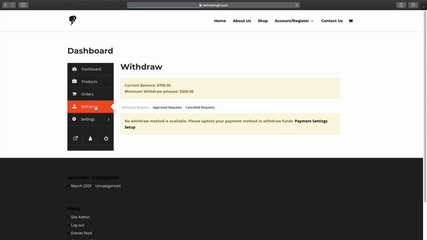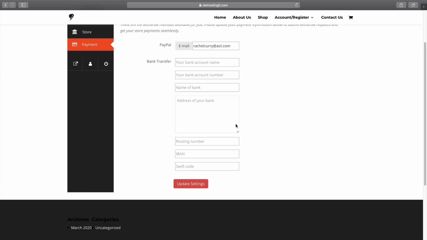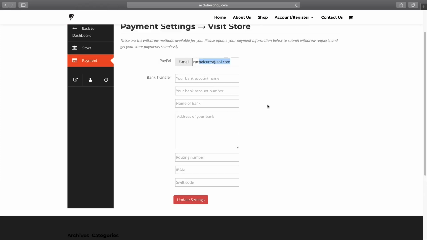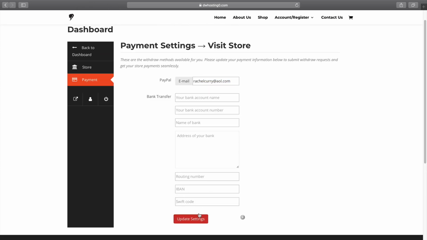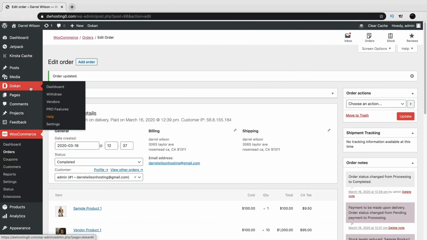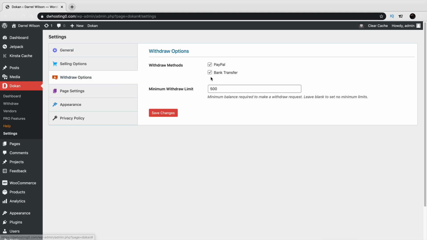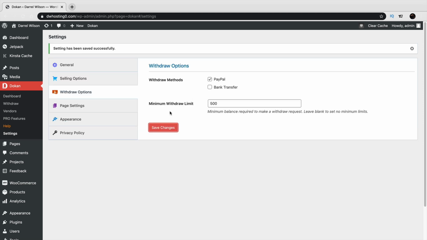Let's go ahead and withdraw. So I'm gonna withdraw right here, saying, all right, I have a $500 minimum, and I have a balance of $700. So I need to go to payment settings and put in my PayPal information. So here, I put in my PayPal information, and I'll click on updates. Now we probably need to change that in the Dokan settings for the admin. So right here, Dokan, settings, we have withdrawal options, and I'll just select PayPal for now.